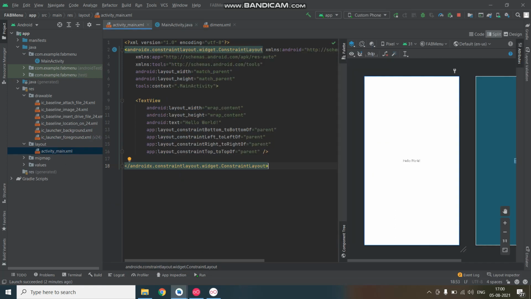So in this video, we will be learning about how we can create a fab menu button. You guys must have used it most often while using WhatsApp. So let's start with it. For this project, I've already created a project in Android Studio with the name fab menu. So let's start with creating the layout first.